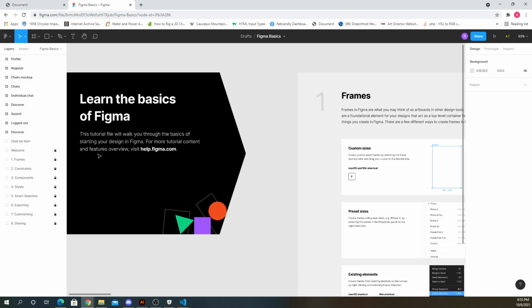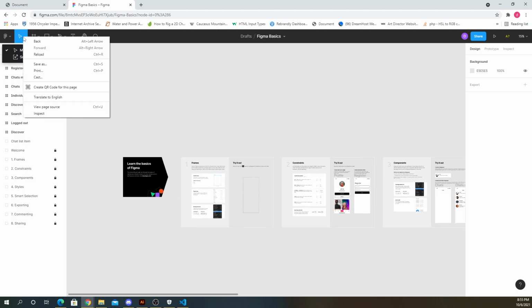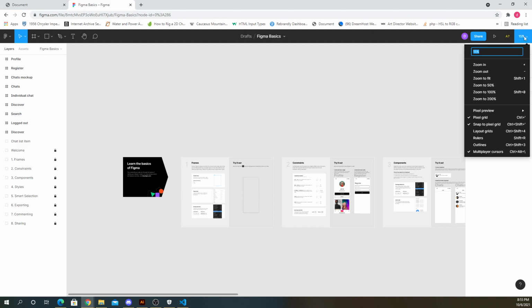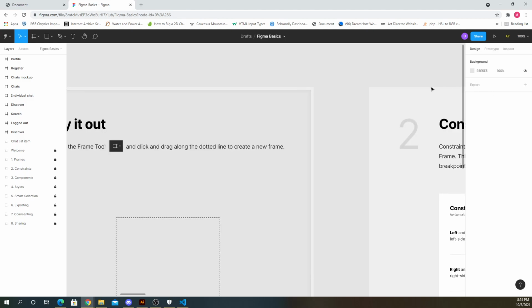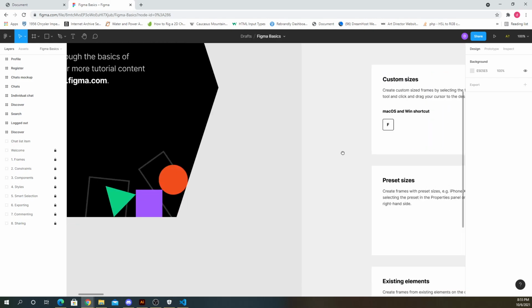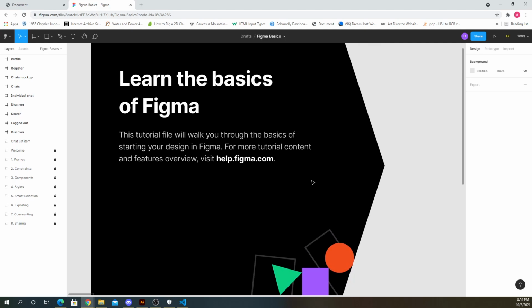You just need to zoom in. I hold Control and use my mouse wheel to zoom in. Let's see, where's the zooming button? Oh, here. So on the right corner, you can zoom to 100% if you want to see full size. And you can press the space bar. When you hold the space bar, your mouse changes to a hand, and you can move around the screen with that. So this tutorial will walk you through the basics of starting your design in Figma.